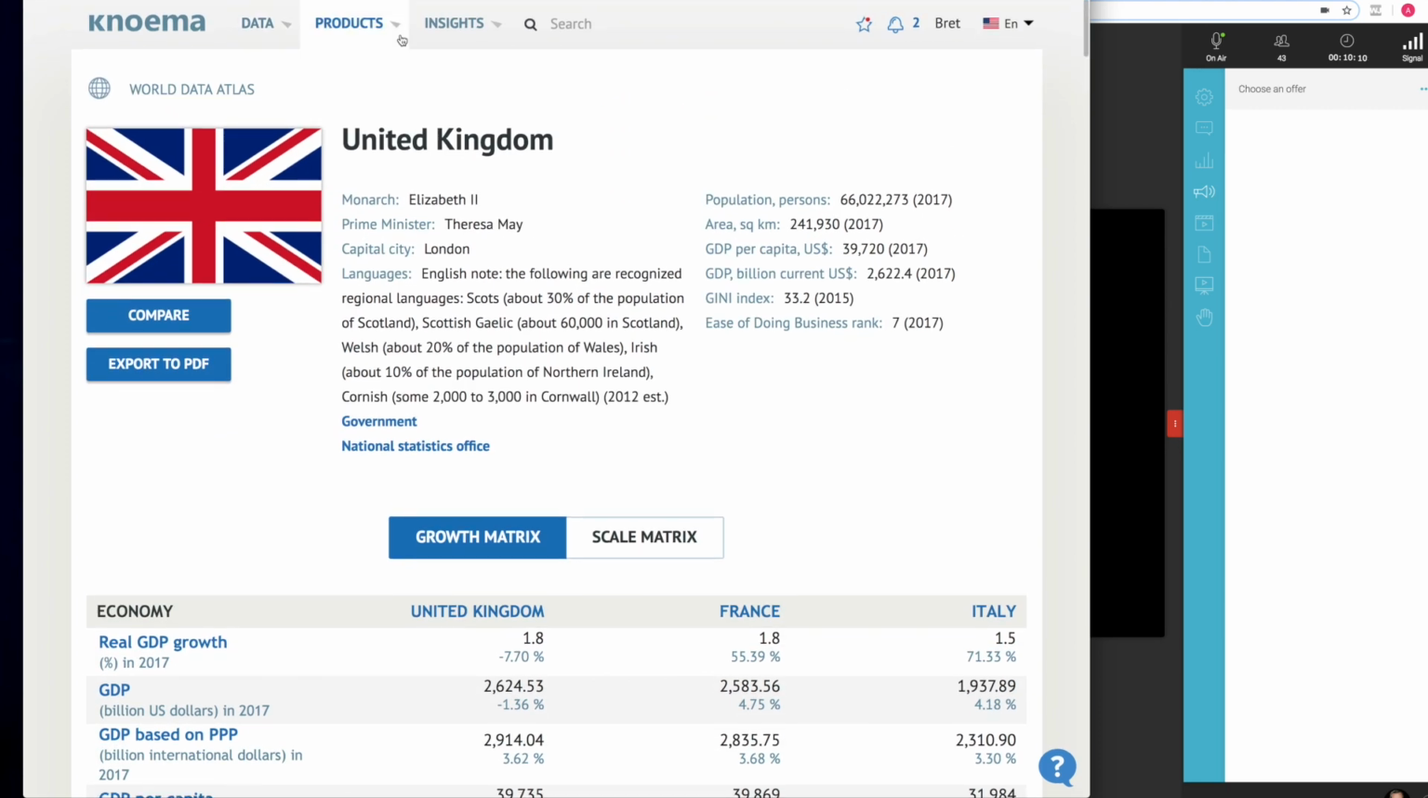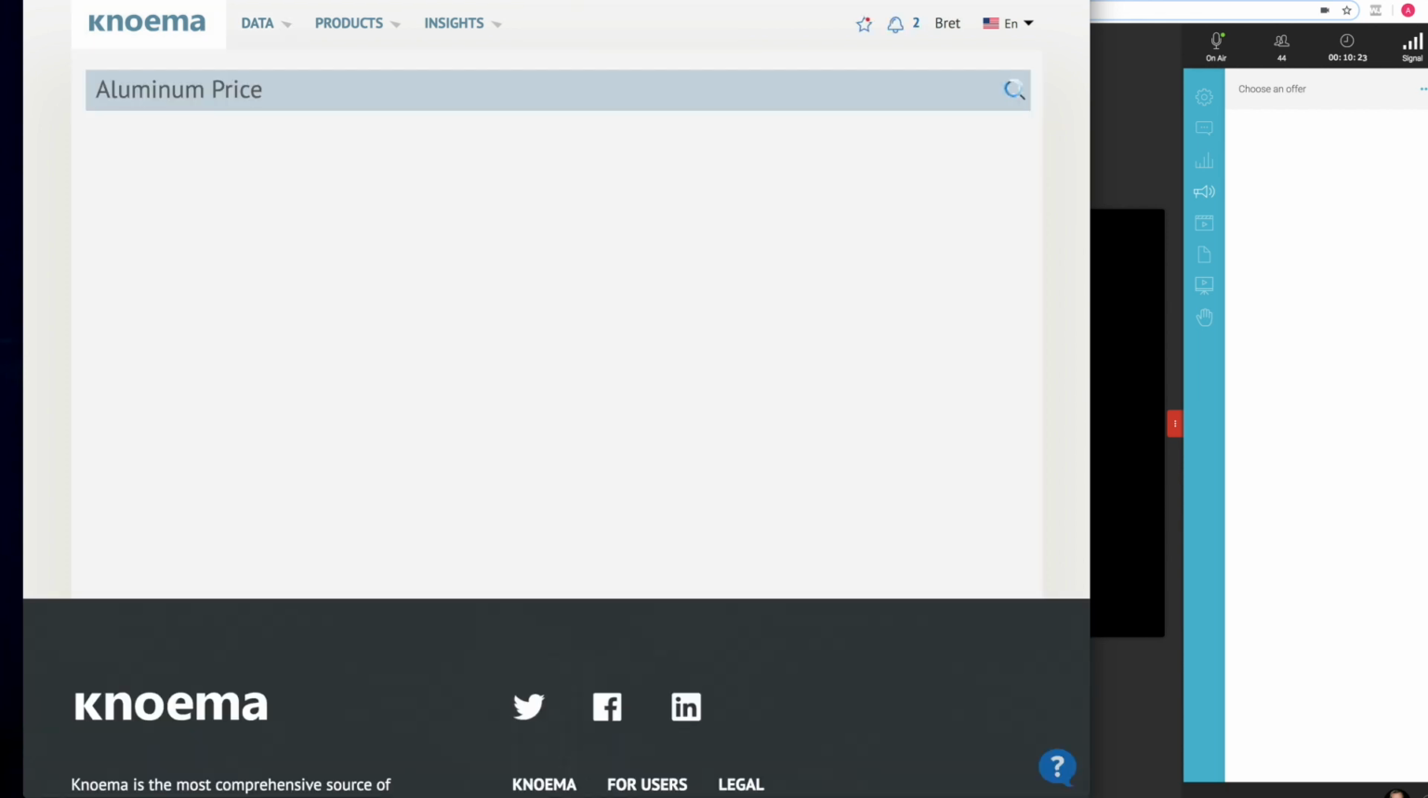Now, for other users, they want to take a look at their own price. I put in here aluminum prices. Aluminum, this is a high demand commodity for consumer products, electrical, transportation. So we're going to use this as our example today.